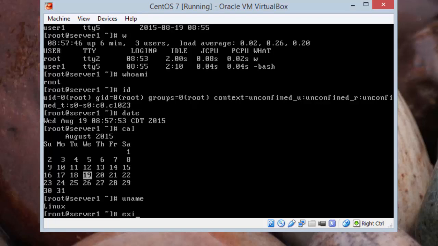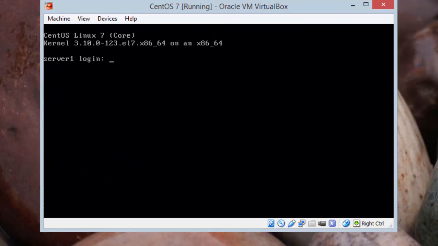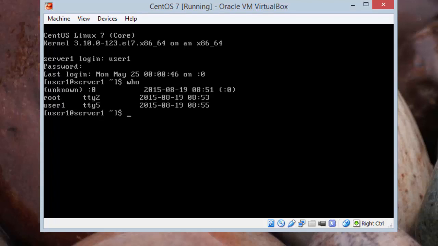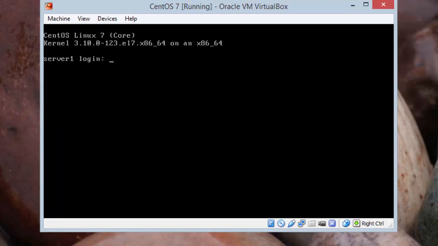So I'm going to type exit and switch over to Terminal 5, so Control Alt, and I'm going to hit F5 on the keyboard. Here it wants us to exit and log out. So I'll type exit. I've now exited out of both terminals.